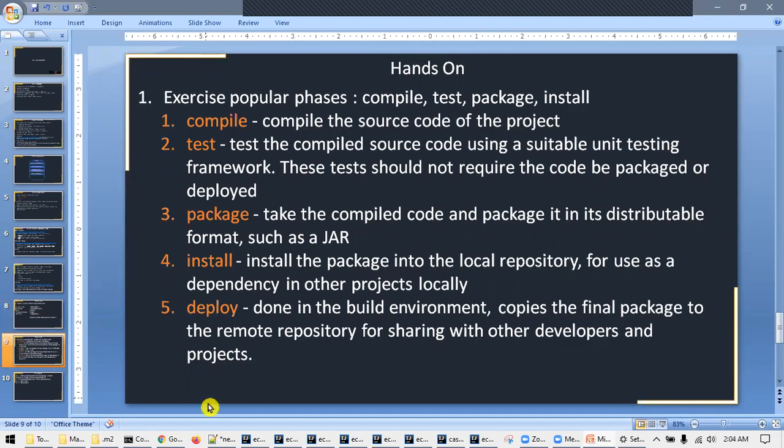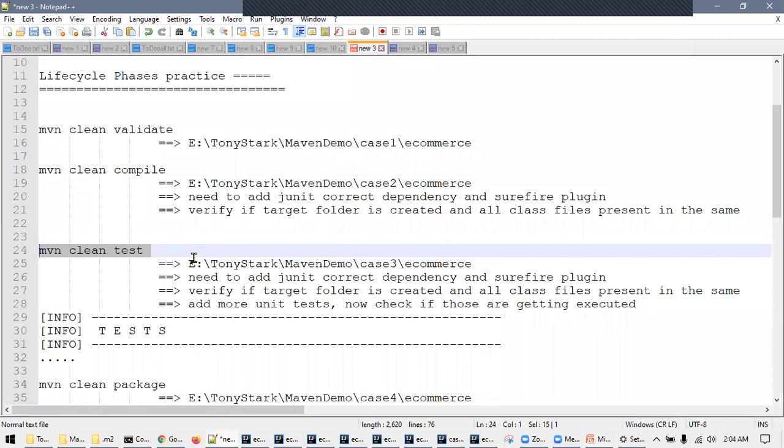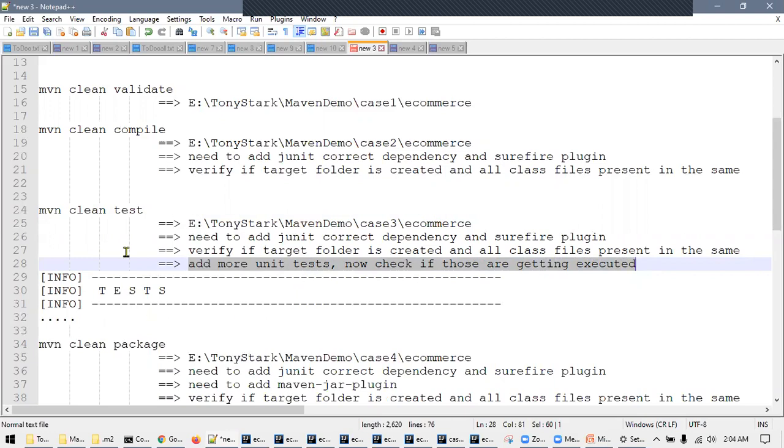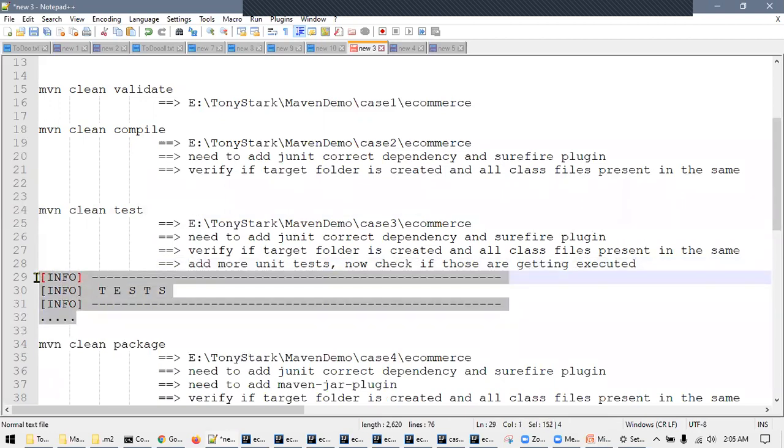So this test phase here, mvn clean test, I'm using the other case 3 folder. It is the same as earlier. JUnit dependency I've added, Surefire plugin I've added. Now we will have to check the target folder once again, and I've just added some unit test cases so that we want to know whether they are getting executed. Now remember, in the earlier compile there were no prints on the console like this test, so we will see these prints when we use this mvn clean test.